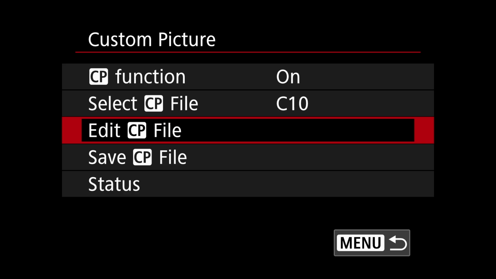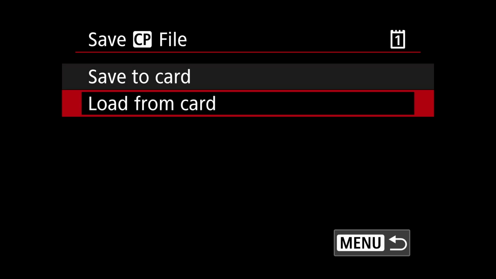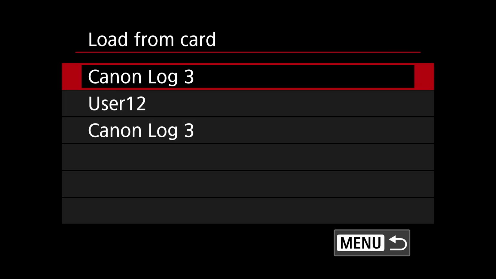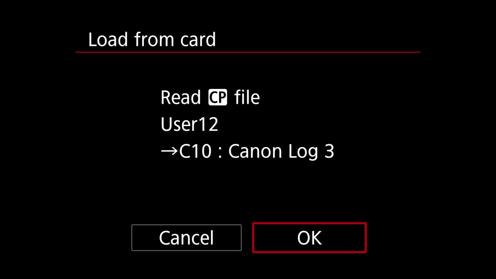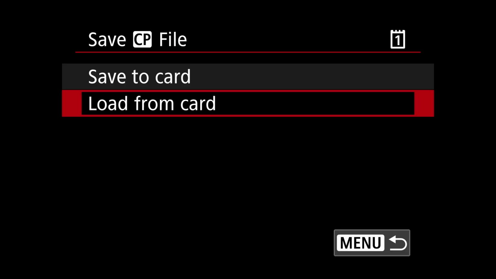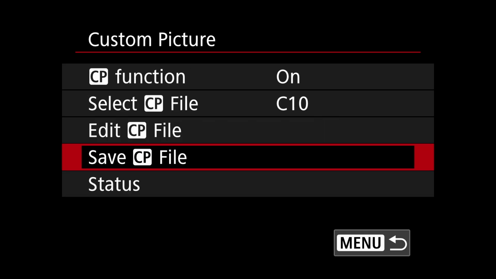And again, you'll be presented with a list of all the compatible custom picture files that are on that card. Select the file that you want to load, and again, you'll be prompted with a confirmation screen showing you what file will be loaded into which of the camera's internal memory slots, and then select OK to proceed or Cancel to return to the previous menu.